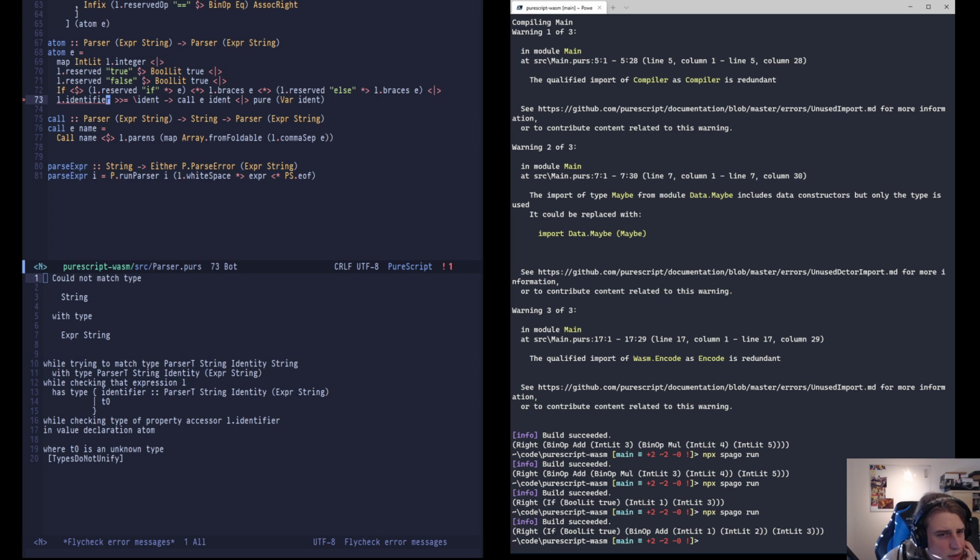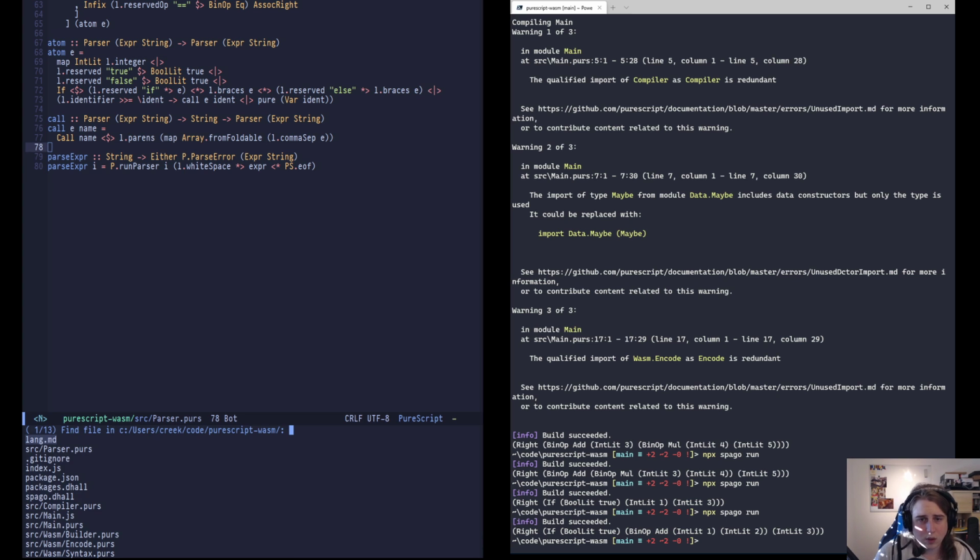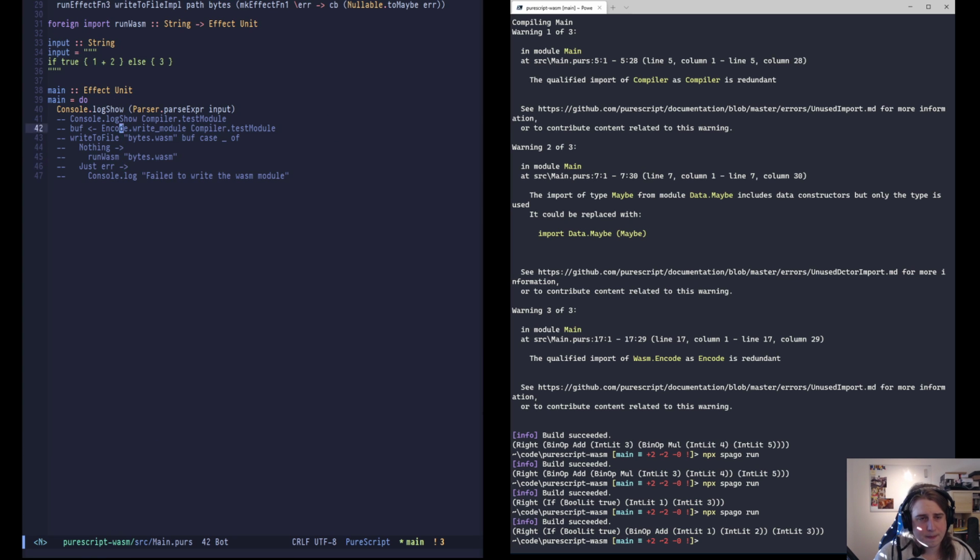So what do you not like about this? Do I need to parenthesize this up? Probably. Okay, that's it. So this just needed some parentheses, and now I think we should be able to parse calls as well. So let's just make sure that works.